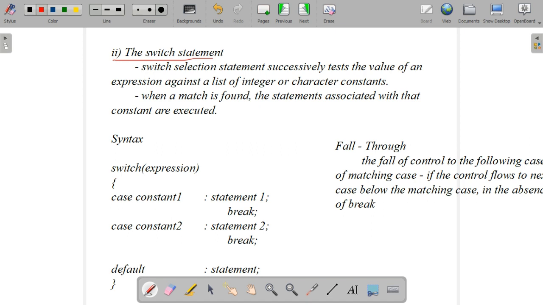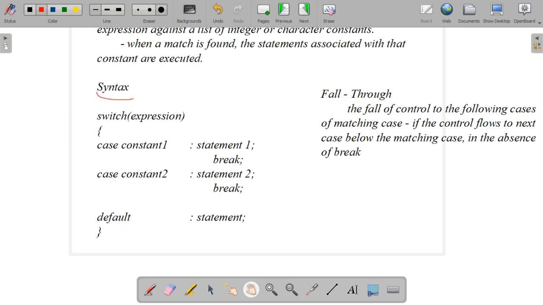Next construct: the switch statement. A switch selection statement successively tests the value of an expression against a list of integer or character constants. We are giving the constants as case 1, 2, 3 like that, and when a match is found, the statements associated with that constant are executed. Okay. So that is a selection statement, and in that syntax, how will you write the switch statement?